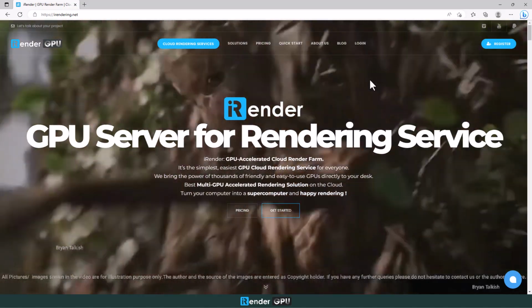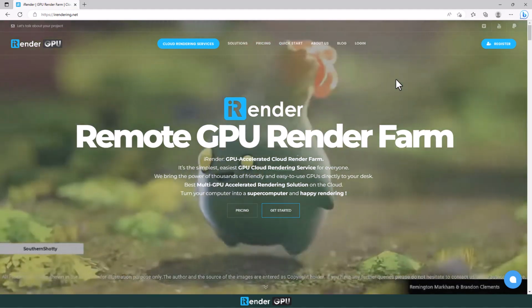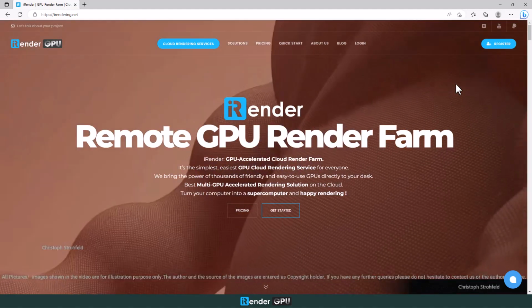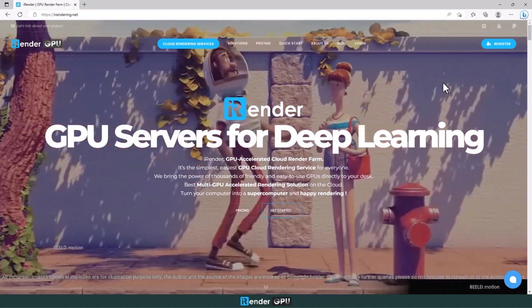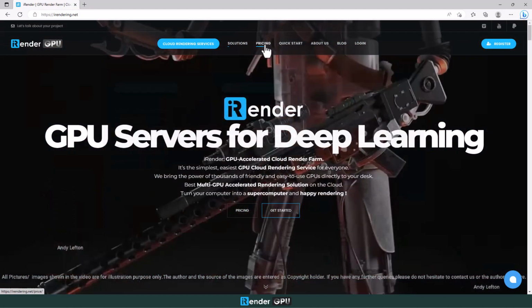Hello everyone, we're iRender. As you may know, iRender provides high configuration computers for rendering. You will connect to our computers via Windows Remote Desktop, and then you will have full control of them, just like you are using your own machines.